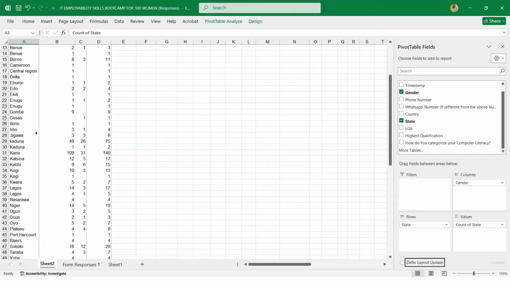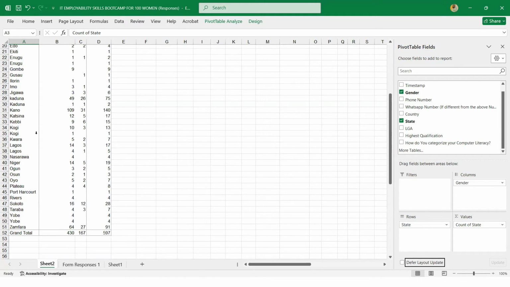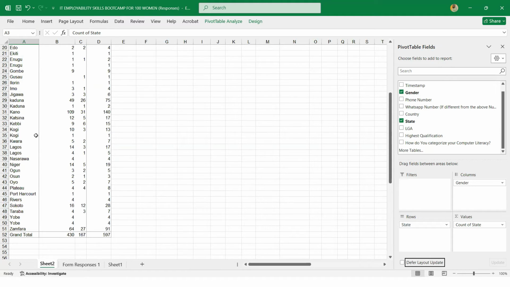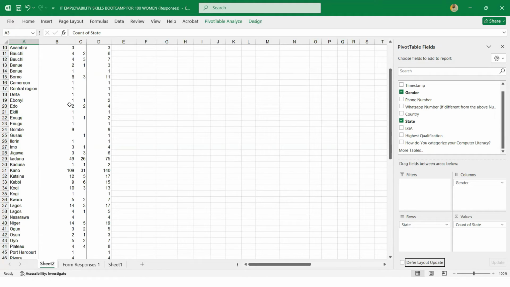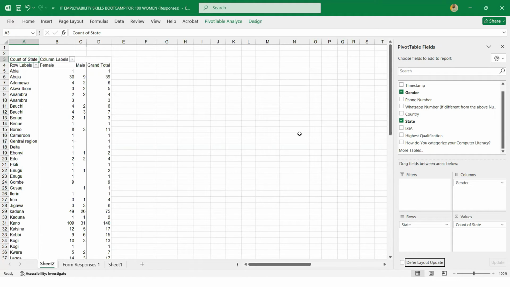So from here, I can say the total number of students with highest respondents is Kano, followed by Kaduna. So this is how, without using any formula, just drag and drop, I'm having an overview of the data, and with this, I can simply create my charts.